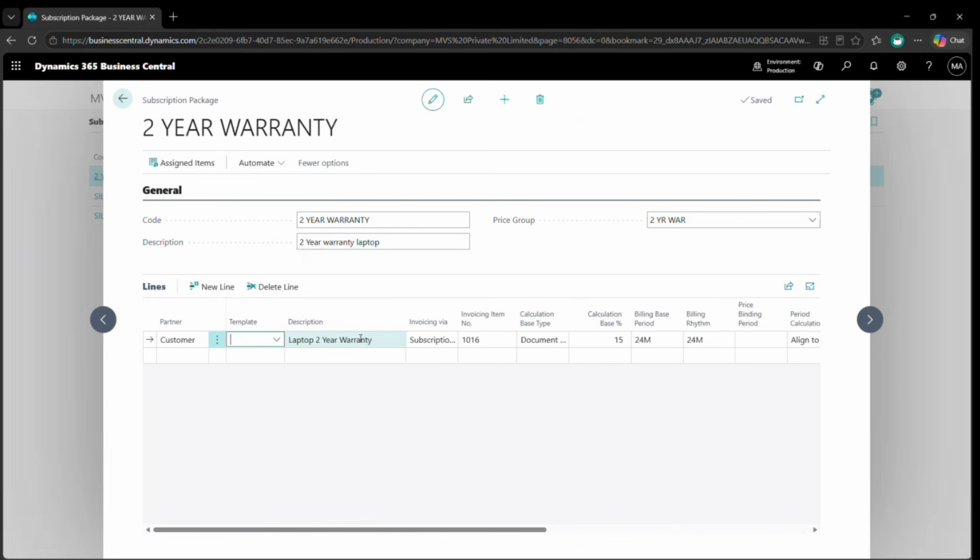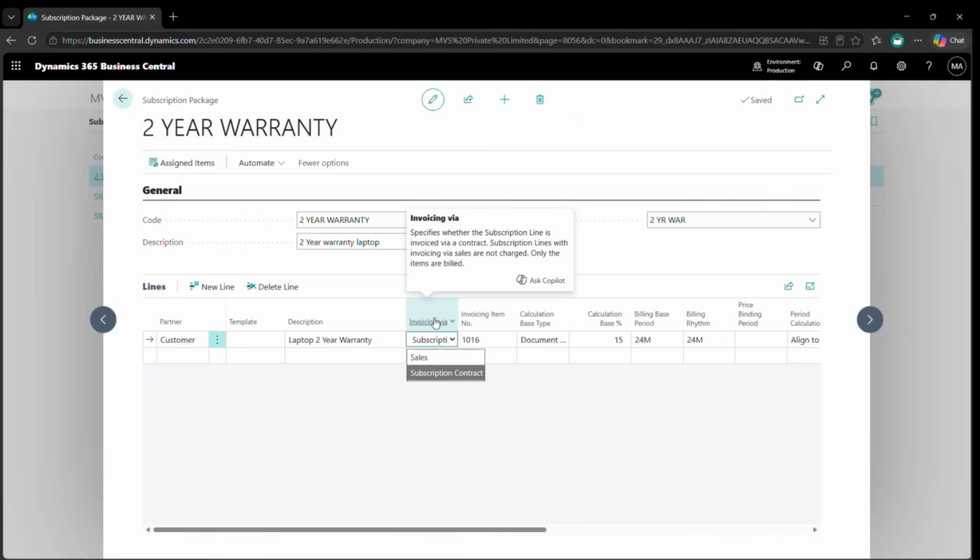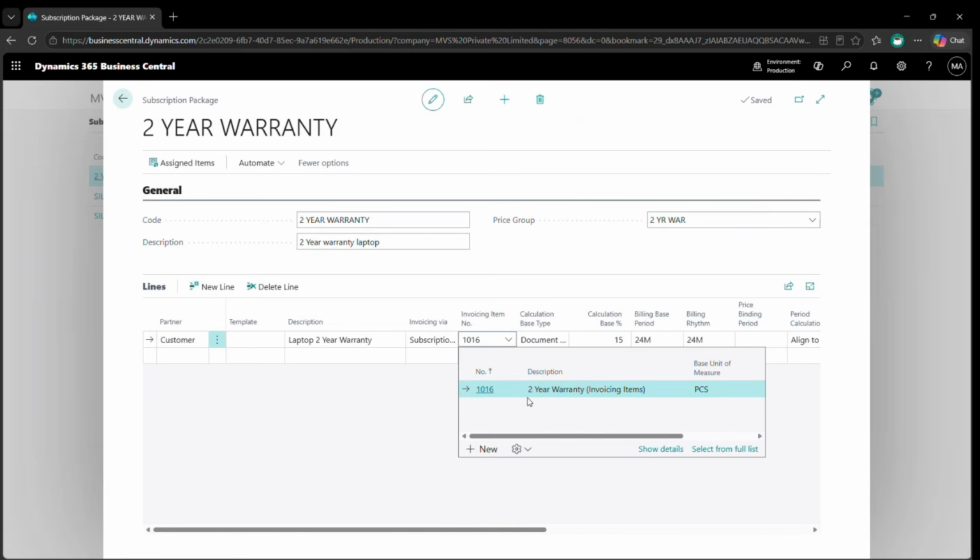So we can see the description is laptop to air, and then here you will find two options. Do you want to invoice directly, or do you want to invoice by sales? So I have selected here invoice by subscription contract. So whatever invoicing I will do, I will do through the subscription contract. And this one is the invoicing item, which I'm going to use.